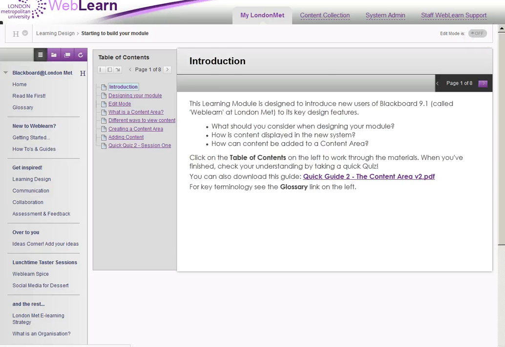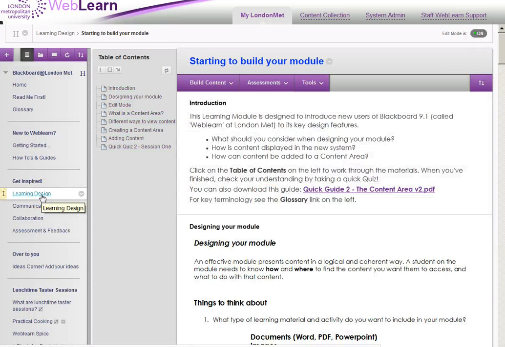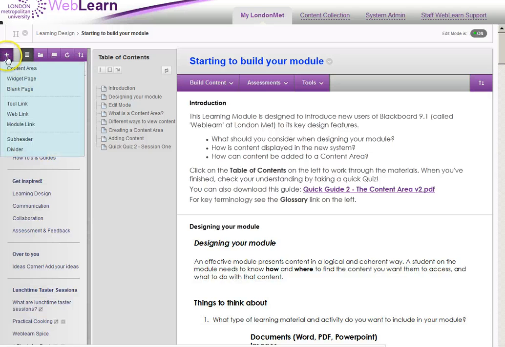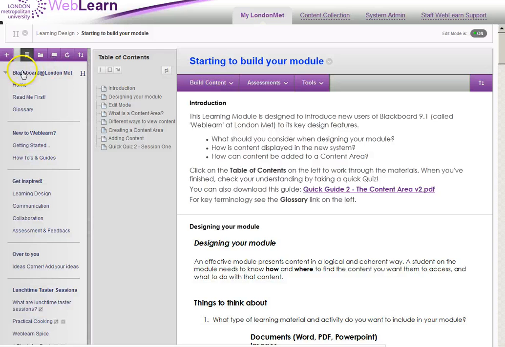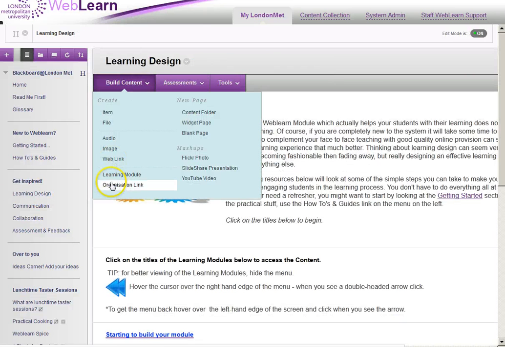Okay, so if we just look quickly at how to create a learning module, it's really fairly easy. If we are in a content area, remember a content area is created from the menu on the left here. Once you're in a content area, if you hover over Build Content, you get the option to create a learning module.